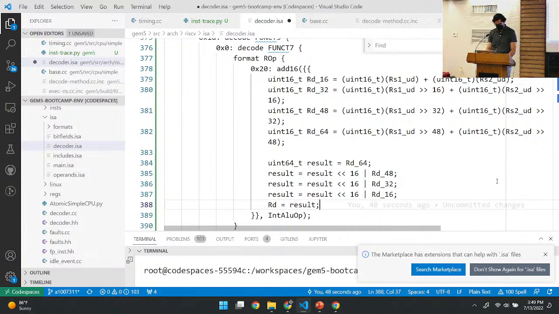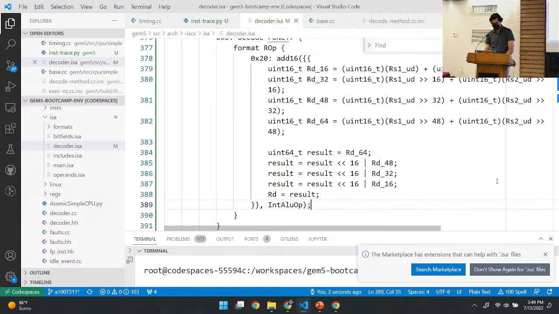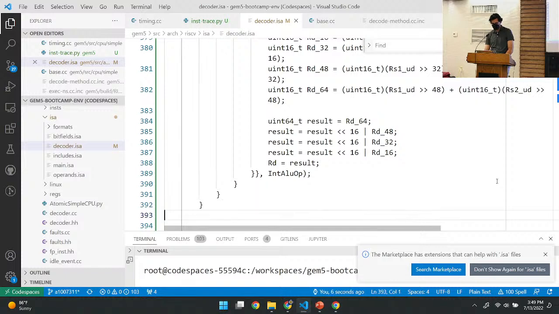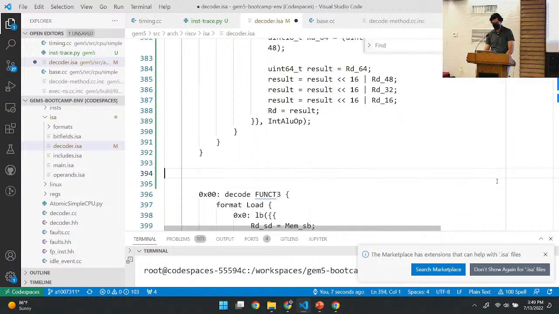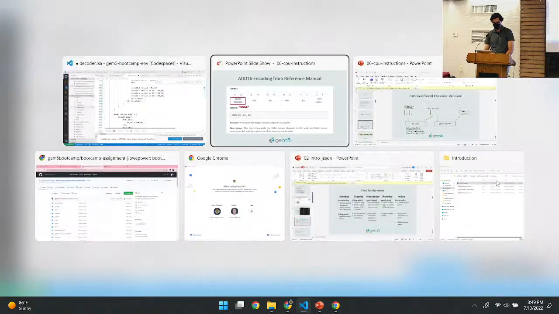Okay, I think this should work. Let's try to compile it. If there is some error, hopefully we'll figure that out, fix it, and try to test it.